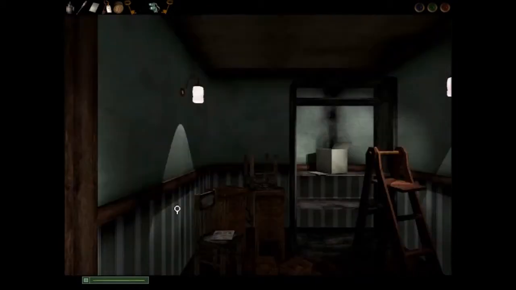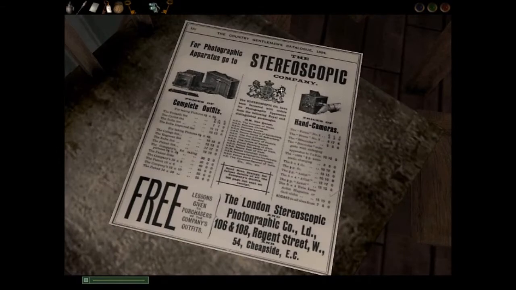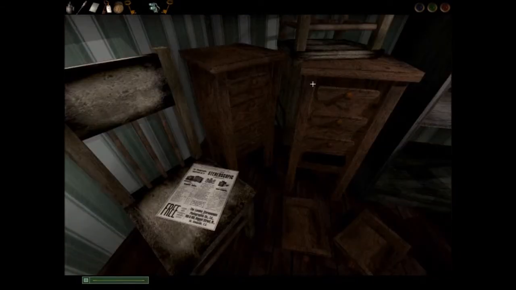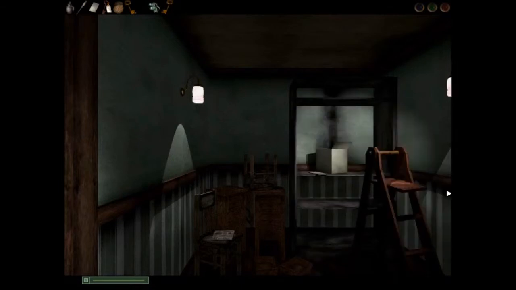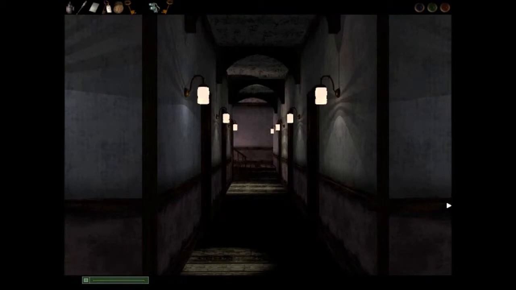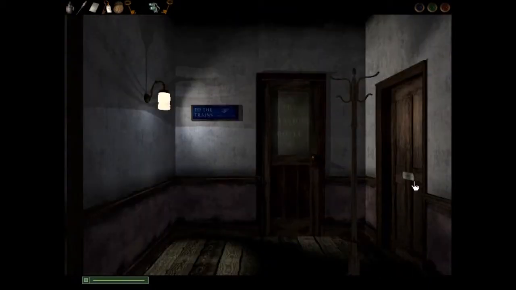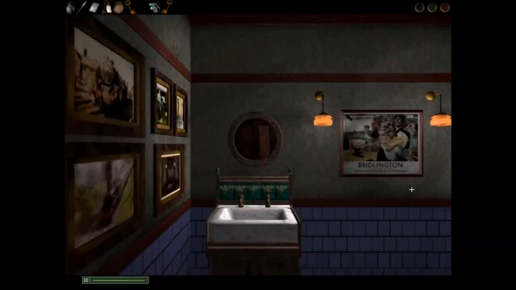There's a storeroom here, which just has some things to look at in it. Again, there's nothing in here that's really important to anything. And over here, there is another bathroom.